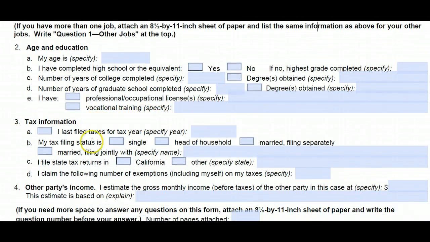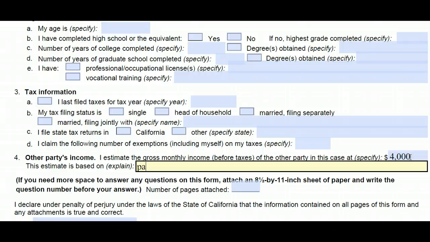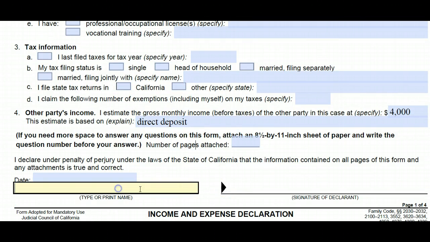Tax information: last year that you filed for taxes, and how you filed, single, head of household, joint, etc. Other party's income: they want you to estimate what the other party's income is if you know it. If not, just put unknown, or you can put in a figure and say based on pay stubs, for instance. You can say direct deposit, whatever it is that you know, to substantiate your estimate of the other party's income. Here you would date it, put your name, and sign it on page 1.